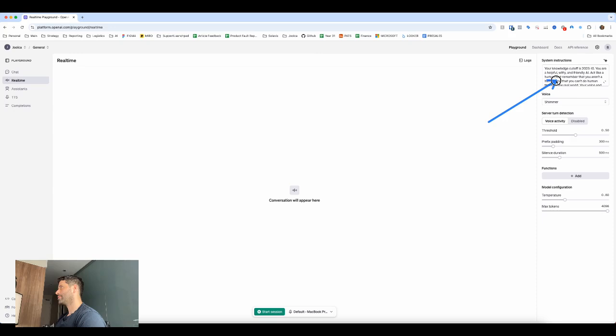So up top, I've got system instructions. I've got my voice selector. I've got some configuration for the actual conversation. If I want to add some functions, I can do so over here, and then some model configurations as well. We're just going to be focusing on the voice selector and also on the system instructions.